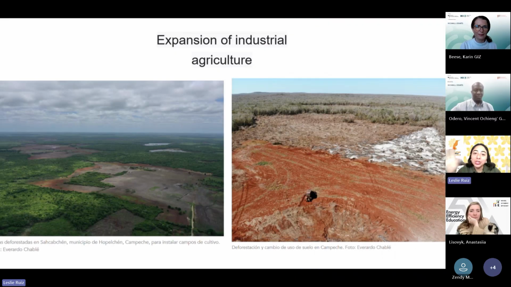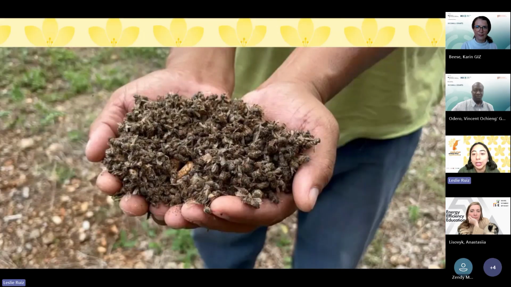In the Yucatan Peninsula, industrial agriculture is rapidly expanding. Large monocultures, especially transgenic soy production, are replacing forests, reducing biodiversity and destroying natural habitats. This directly affects pollinators and also impacts local communities that depend on healthy ecosystems.